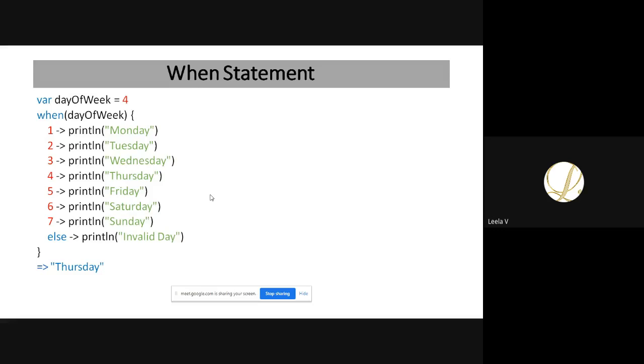So next I'm moving to when. We can use when as an expression as well as a statement. Both are allowed. If and when are used as both expression as well as statement. Here I'm first considering when as a statement. Normally we saw the switch cases in Java and other programming languages. So this when is equivalent to a switch in other programming languages, right?